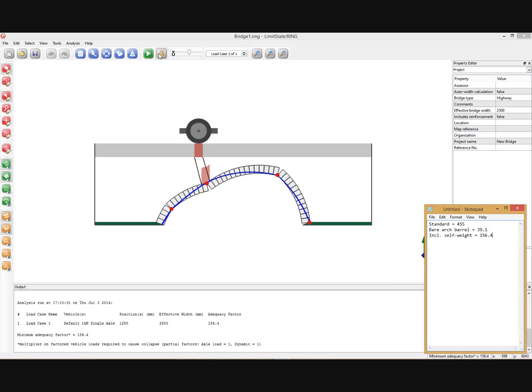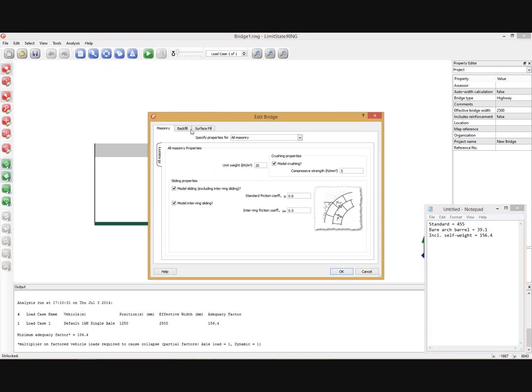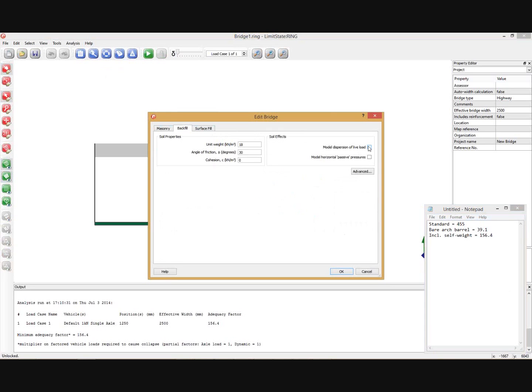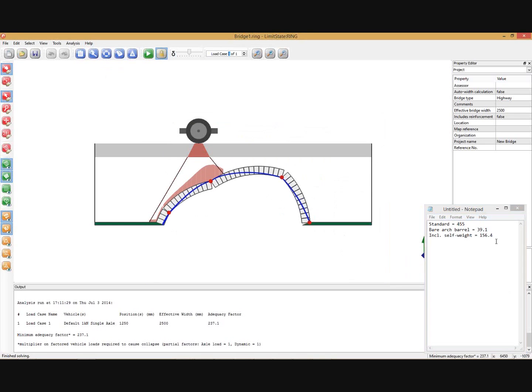Why is that? Well, I've got other features of the backfill which I'm neglecting, and one of those is modelling the dispersion through the subsurface fill, the backfill, and also through the near surface fill. So if I restore that, then I increase my capacity further. So include load spreading, 237.